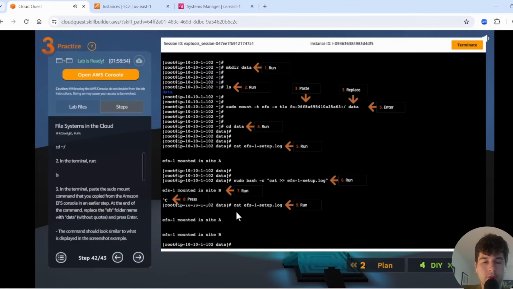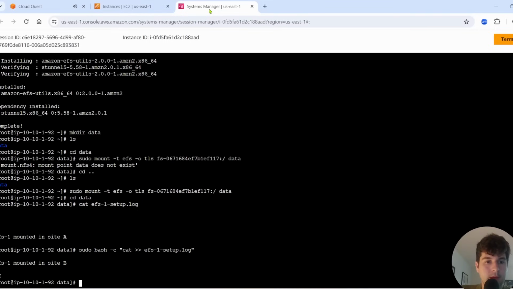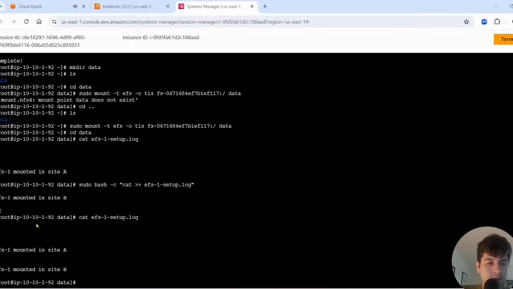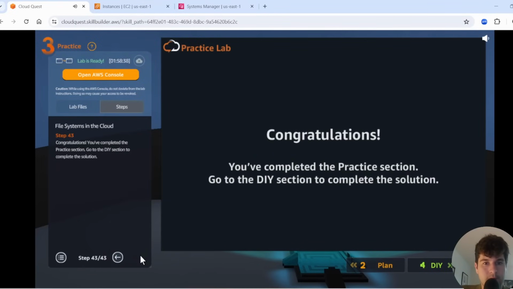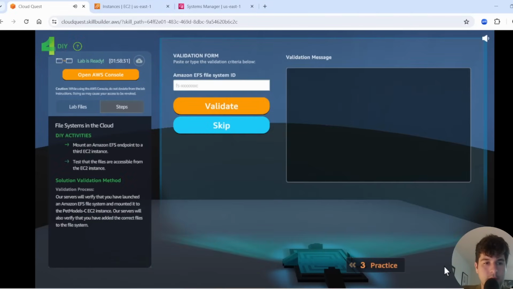Okay, so then we want to run this cat command again to make sure they're both there. If you write cat efs1 setup.log, yeah, we have mounted in site A, mounted in site B. So that should be good for this. Congrats, we finished the lab. So let's go to the DIY section.